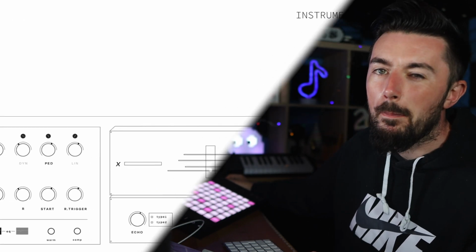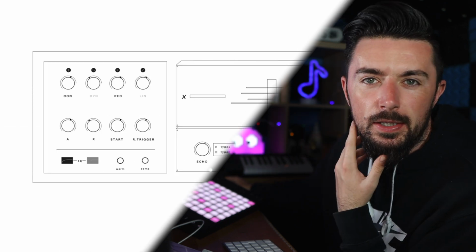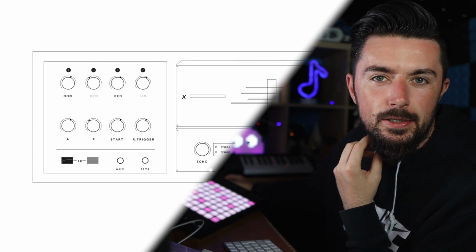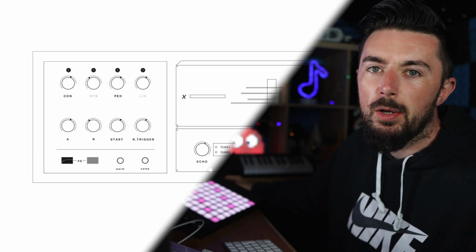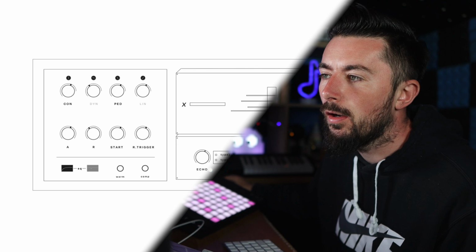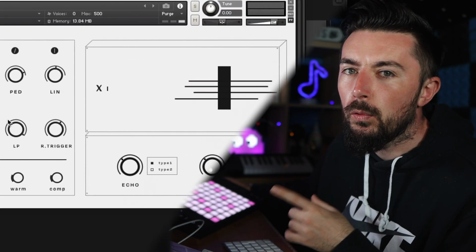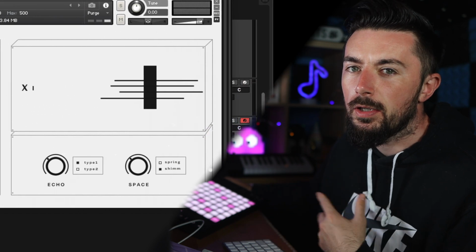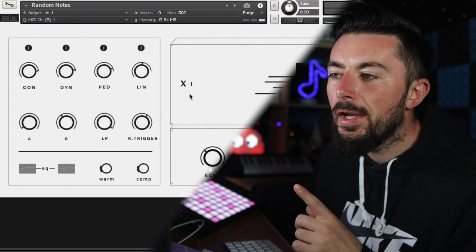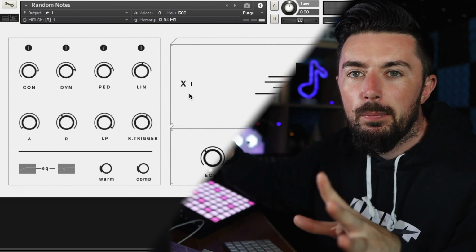Next one is Random Notes. I'm just going to give up with saying anything with an S. Random Notes. Man, life is going to be hard. With this one, I'm not really entirely sure if you need the full version of Contact or you can use Contact Player. So the idea of it is that you press one note and a madness happens.